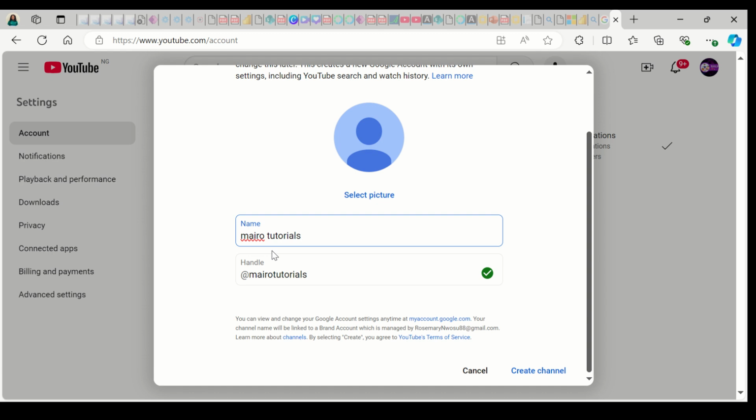But if I don't want this username, I can as well clean it off and select another one. But then they have to tell me if it is available or not with the green mark here. They tell me if that username that I have chosen is available or not. So this is showing that Myro Tutorials is available. So I'll just go ahead and create channel. So we'll give it a few seconds and see how we go from here.